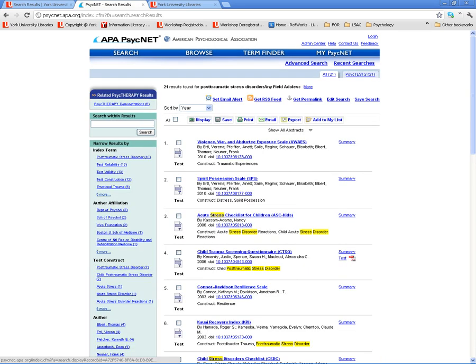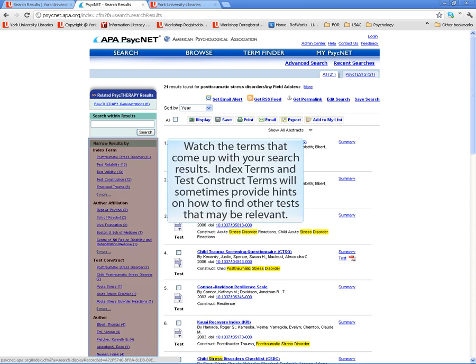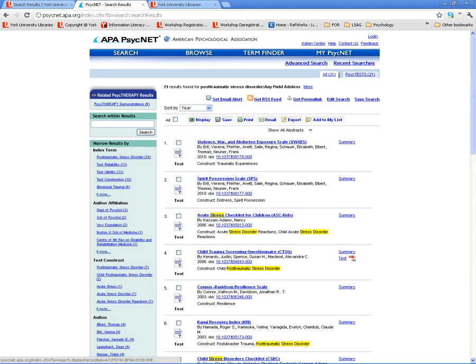For this particular search, I get 21 results. Before I look at those, I'd like to suggest that it's a good idea to glance at the information that comes up on the left. You will see a bunch of information about the types of results you found, including indexing terms and test constructs. Note terms that you didn't use in your search, but which may be helpful for finding other tests that might be suitable for your research.